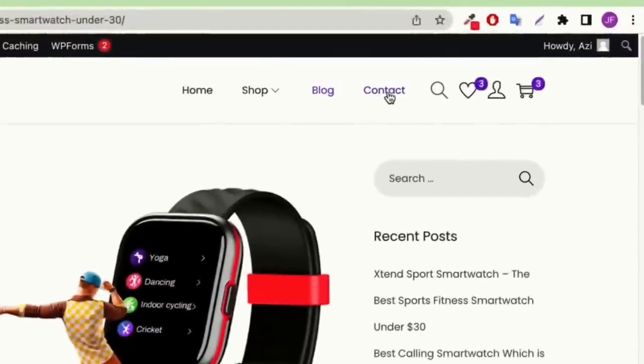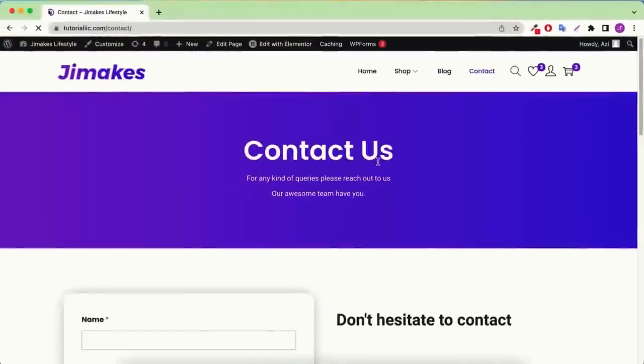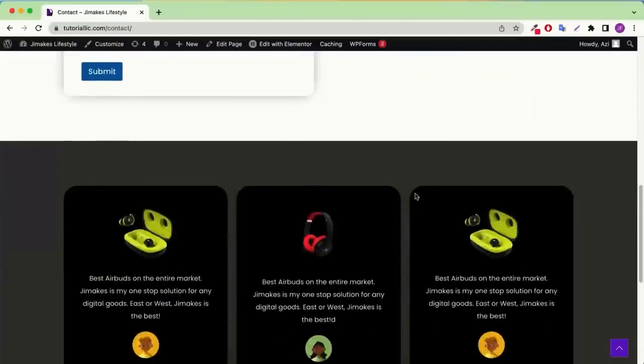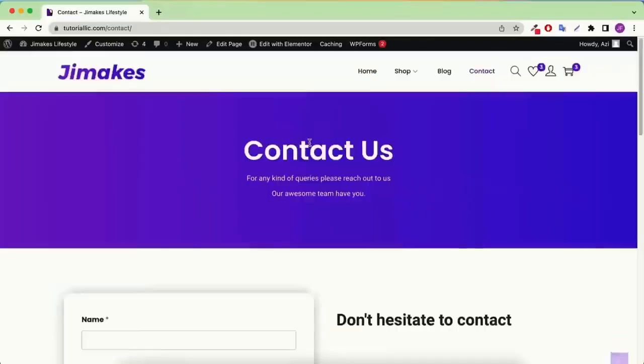And now if I go back to this contact us page, then as you can see, it has a beautiful form with beautiful animation, and it also has a testimonials option. And one interesting part here is that we are going to do it from scratch. We are not going to use any kind of template.